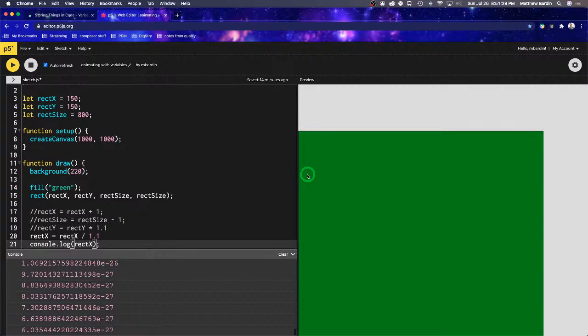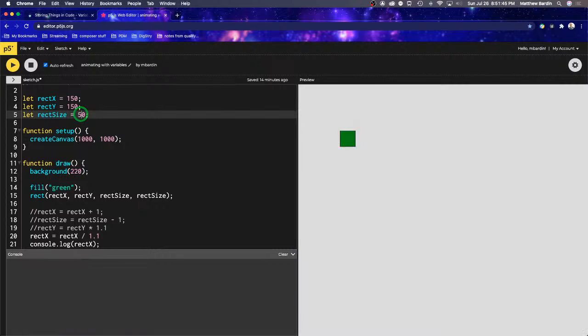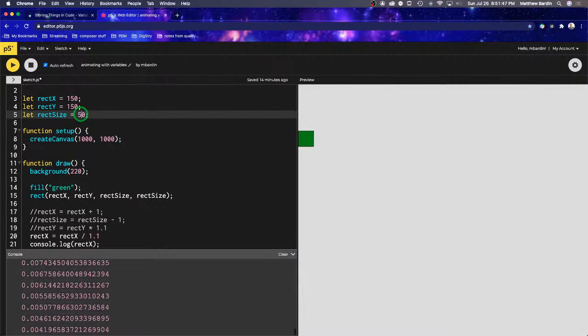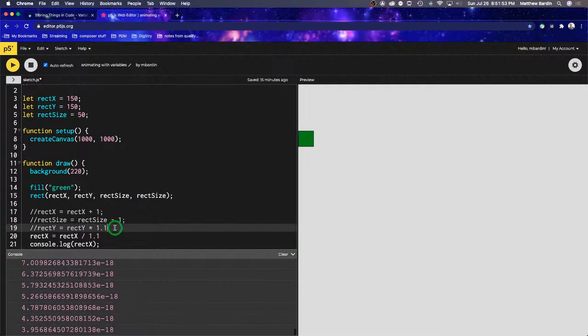But it's going to get effectively right up to that point because you can't have a decimal point of a pixel. It's just a pixel. So that's just it. It's just going to be right there. I'll make this a little smaller of a square. You notice it kind of starts off quick and then slowly gets a little smaller. So that's some of the basic math.